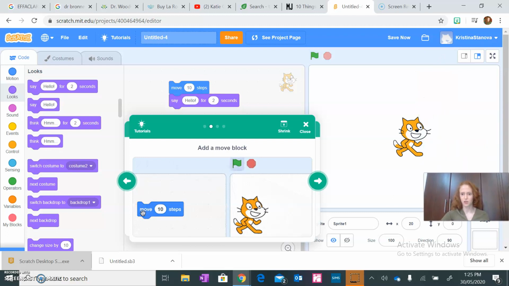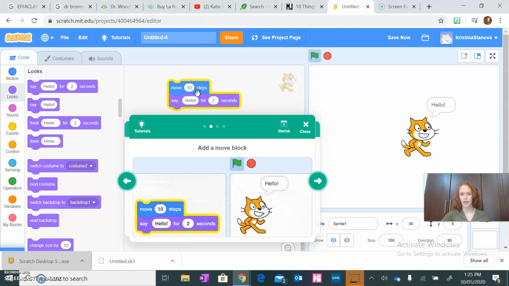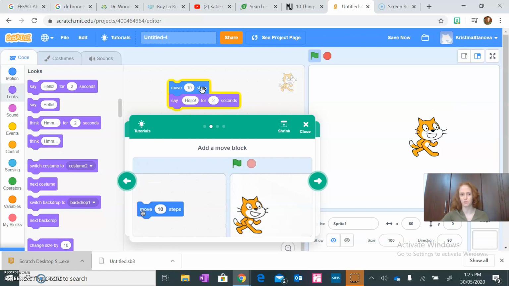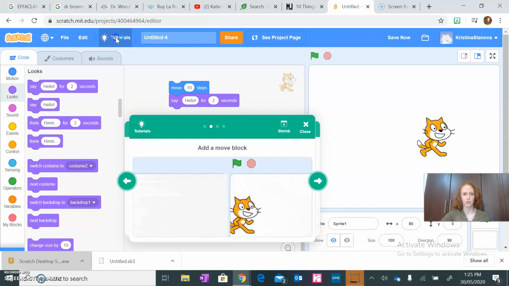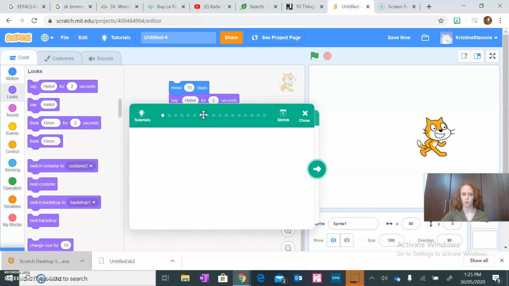If you click on both, you can see that the cat actually moved. Every time I click on it, it moves, and it will say hello for 2 seconds. This is the code that I put in. This is for you to try out. Once you've tried, go into tutorials. We've already done getting started, so click on imagine a world.